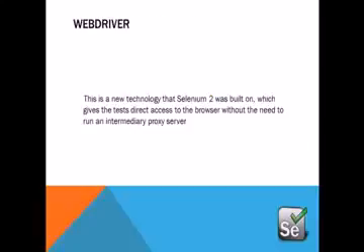Now let's talk about the WebDriver. What is actually WebDriver? This is a new technology that Selenium 2 was built on, which gives the test direct access to the browser without the need to run an intermediary proxy server.